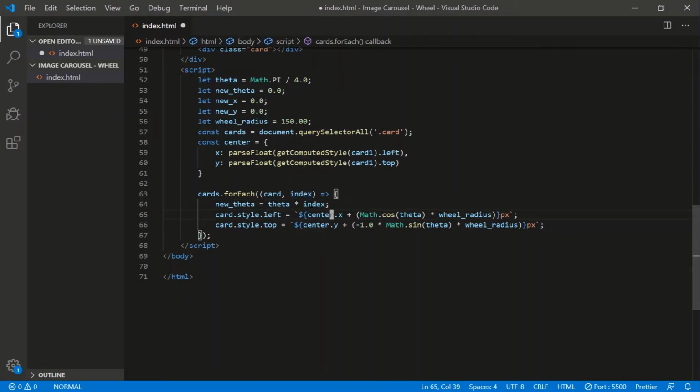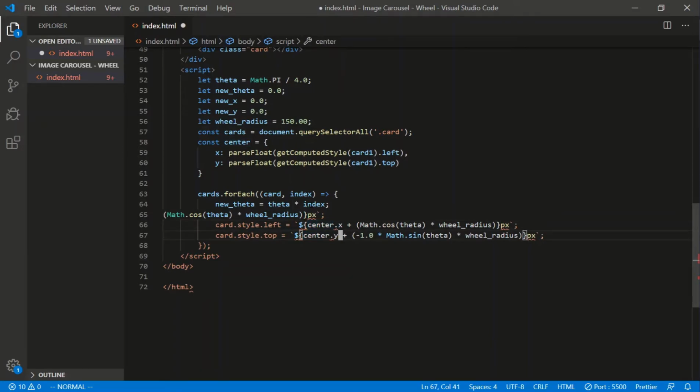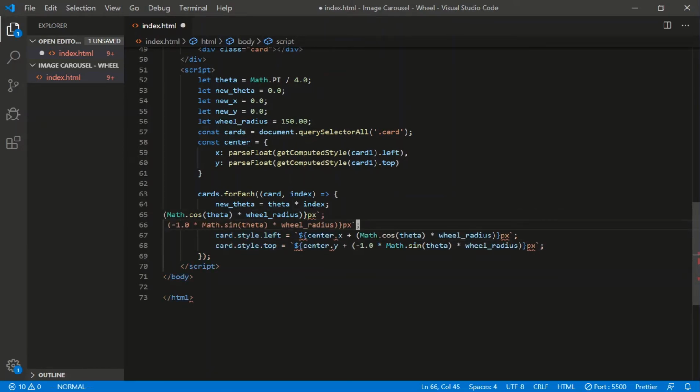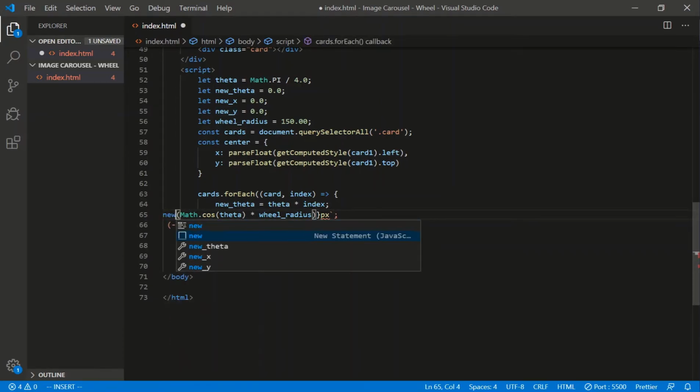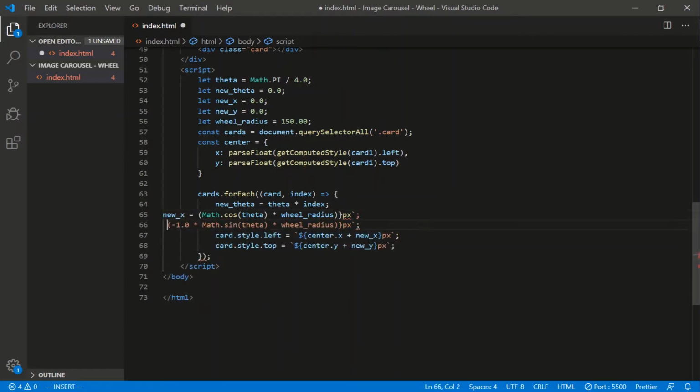So we can just copy this. That's going to be our x, and this is going to be our y. And so I can delete all this stuff here. This is just going to be new x, and this guy's just going to be new y. So let's go new x is equal to, and we'll go new y is equal to, and we don't need the px part, we don't need that part.